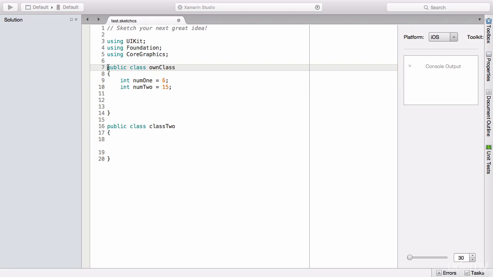They are private because inside of a class, by default, you can't see anything unless you put the public keyword in front of it.